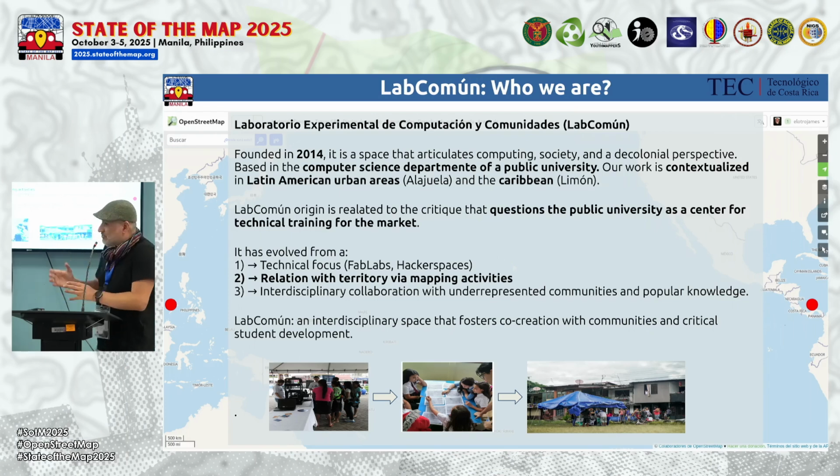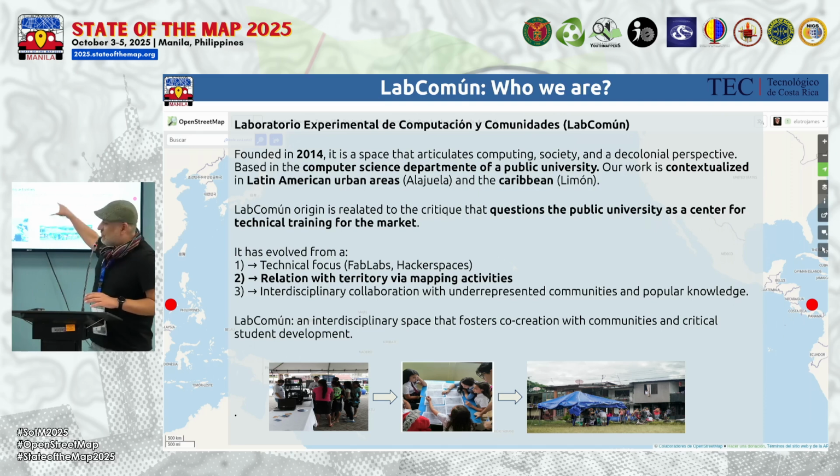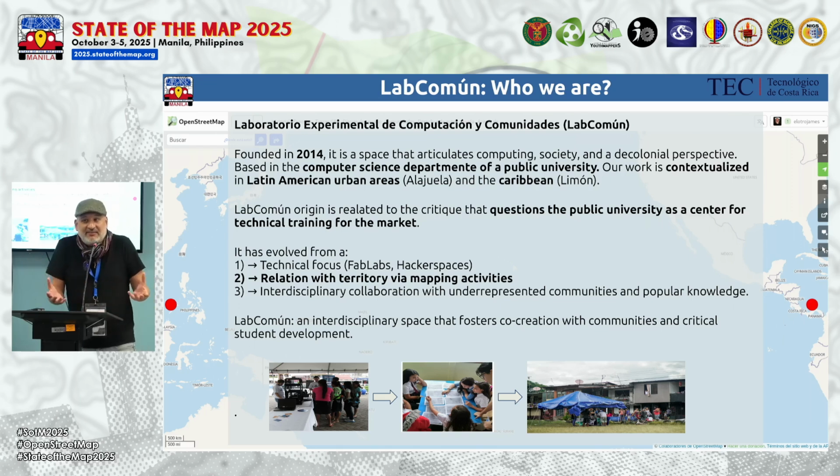This space has been through 3 moments as part of the experience we have been developing with it. The first moment had a very technical focus. Our background was also free software and open data. So we started opening this space, trying to offer the students projects to build things, like a do-it-yourself scanner, for example. That was part of our first approach.